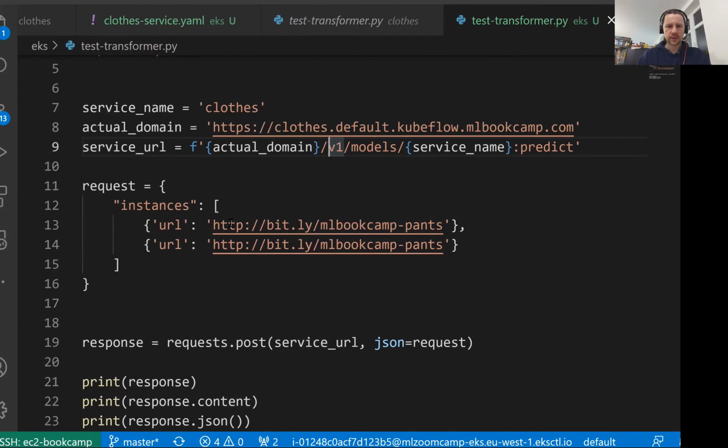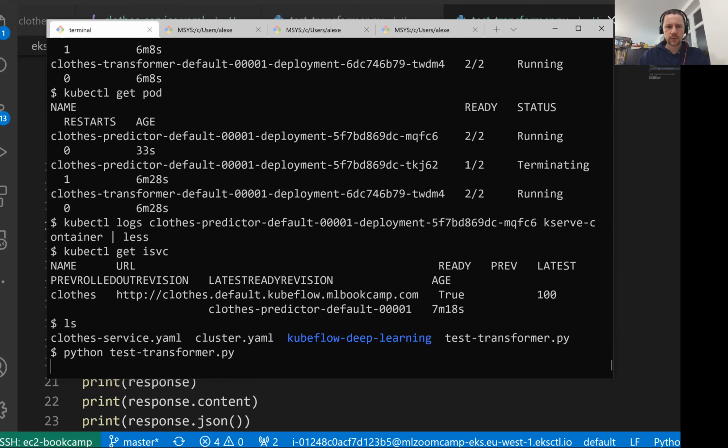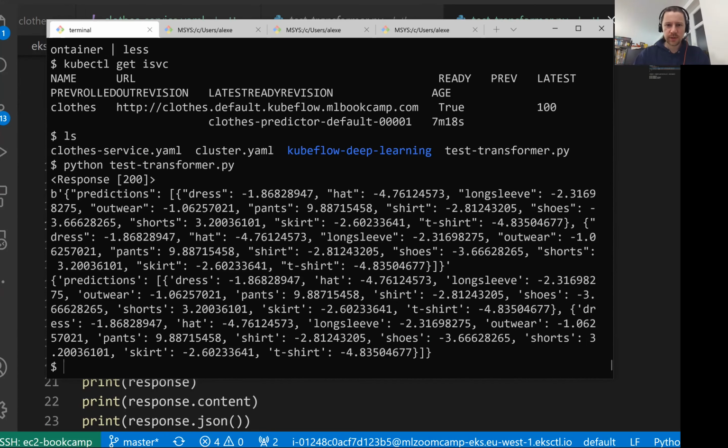Yeah, and it will send the same image twice. And then it will return the scores for these two images, which is the same image. So the scores should be the same. Now let me test it. So I'll run test transformer and we get the predictions. So it means that we successfully deployed this model and everything works fine. The only problem we had is with uploading the model files to S3, but we were able to fix this problem and now everything works.